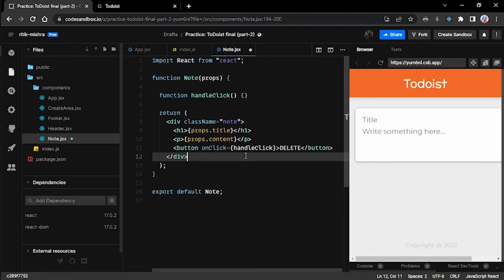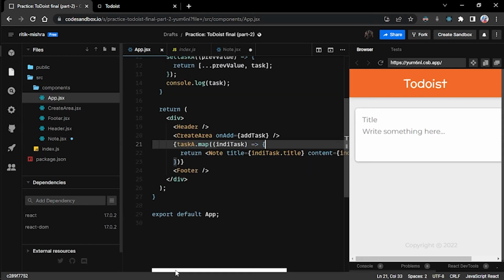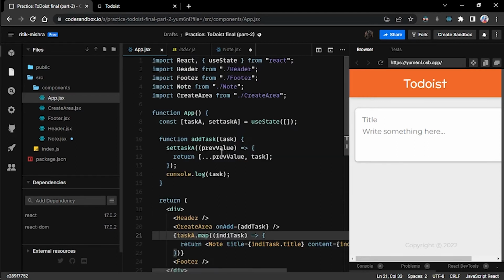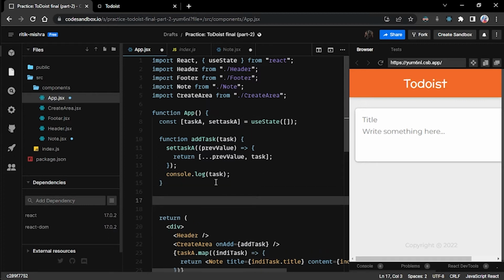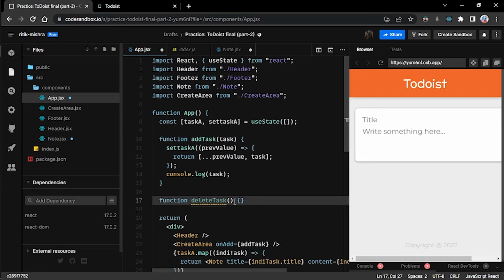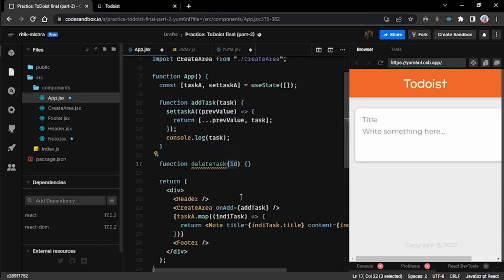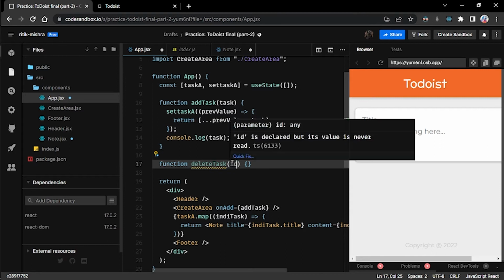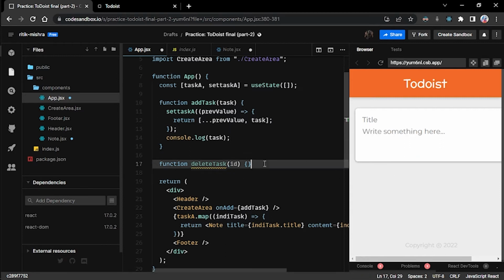And inside our app component, since we have to ultimately delete the entries from this array, and this array is residing inside app component, let's create a delete task function inside our app component, which is receiving an ID called ID. So what is this ID? This ID is a unique signifier to point to which particular node are we willing to delete.